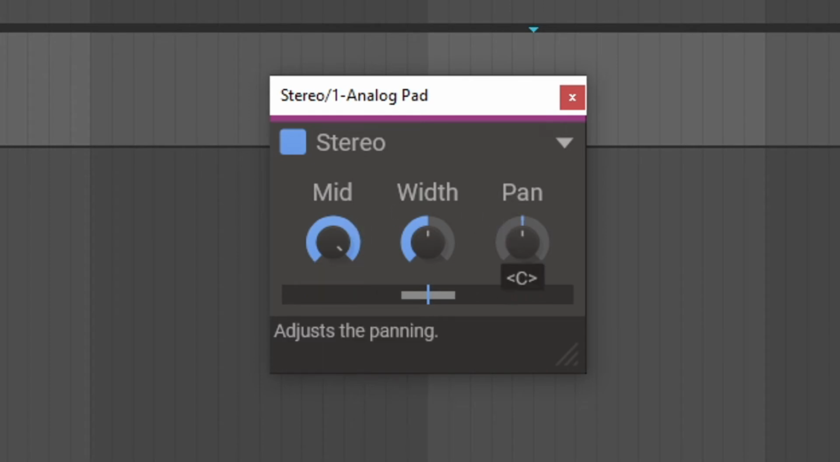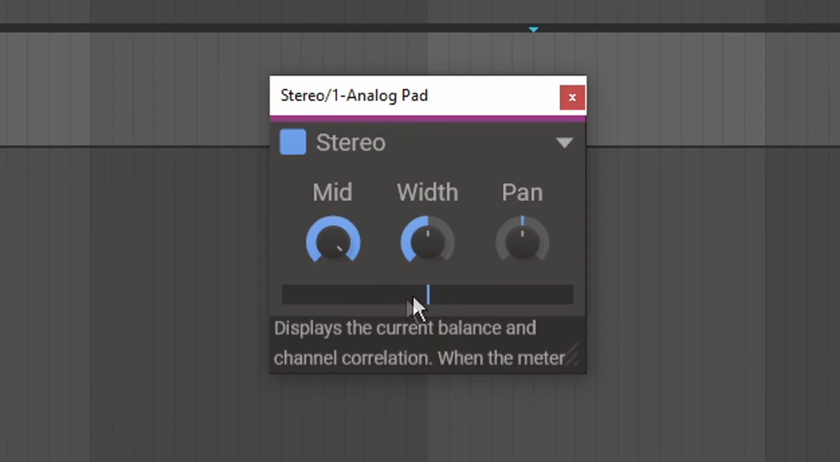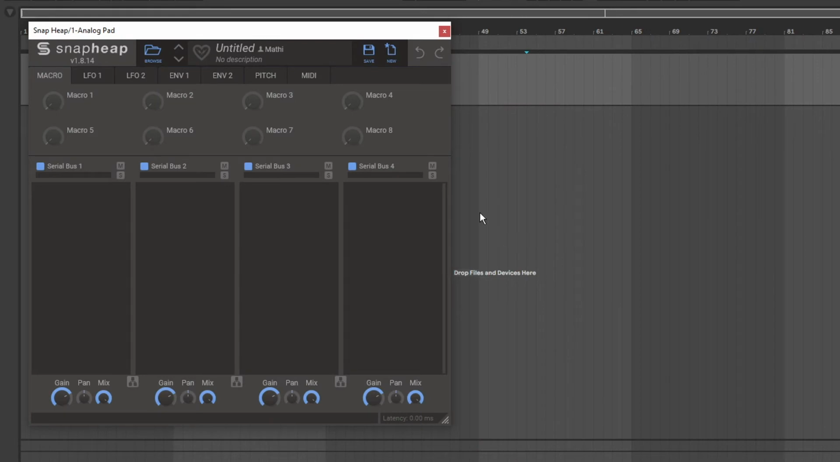And now we have panning. And I again love how everything is made so clear with this very simple visual indicator. And then for the final and last plugin, which is Snap Heap.